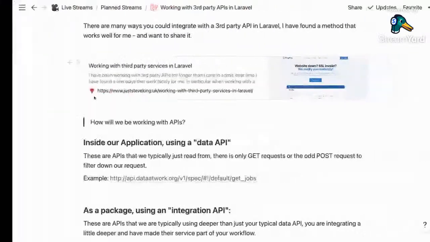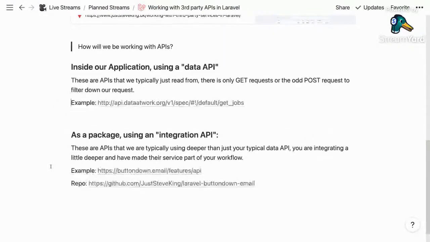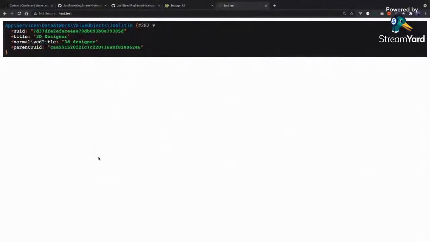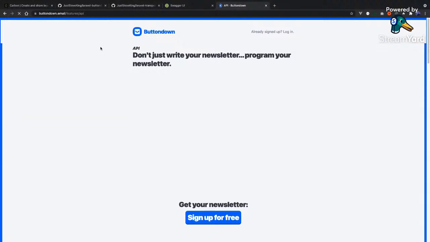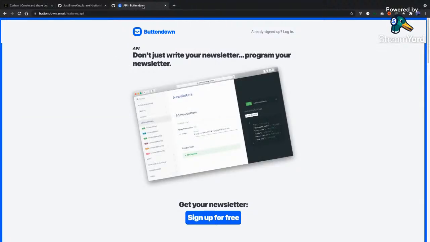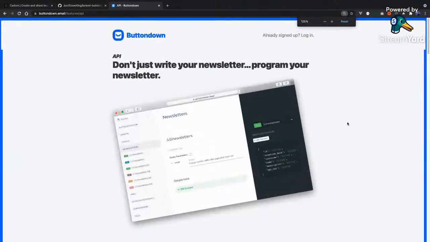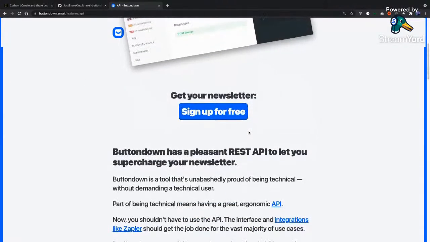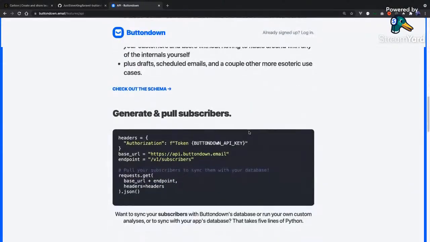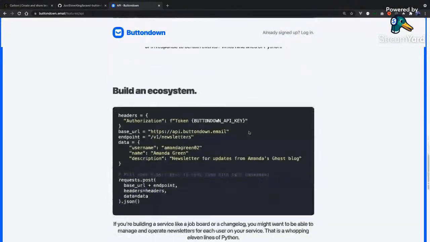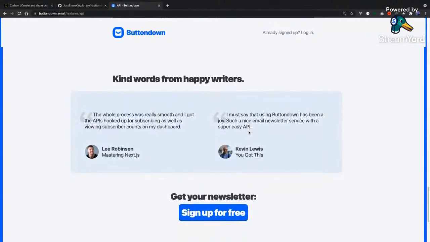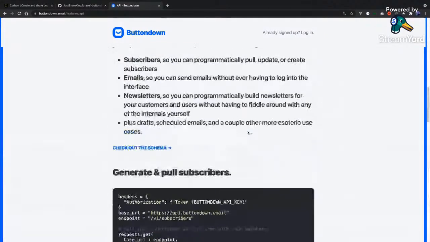So if we come back to here, the next example is as a package, where we're doing something more of an integration. So this is where we're going to look at Buttondown. If you haven't used Buttondown before, it is: don't just write your newsletter, program your newsletter. So the idea is it's got an API where you can just send your newsletters through the API really easily, build up your subscriber list, and it just works.